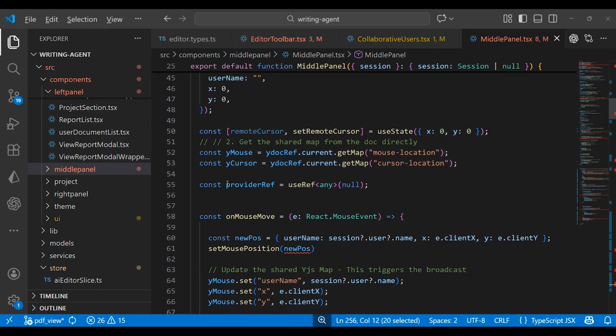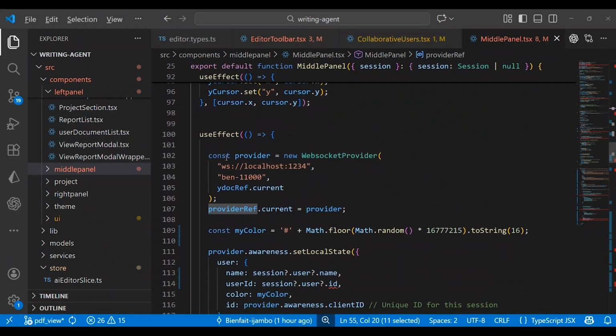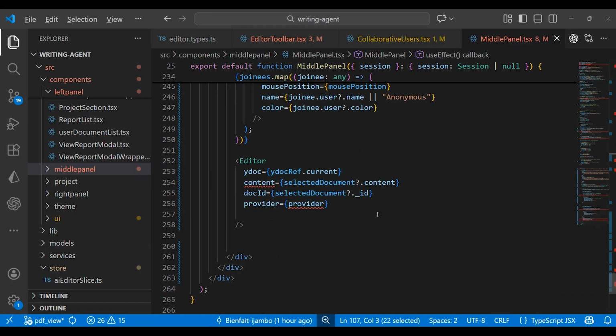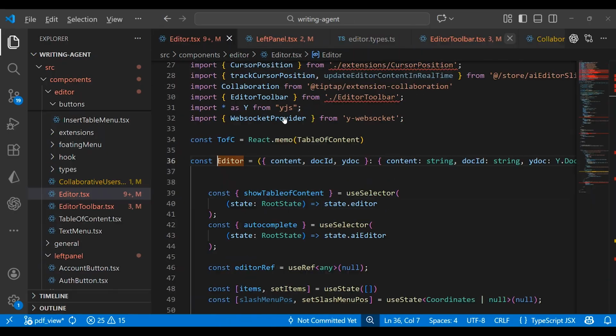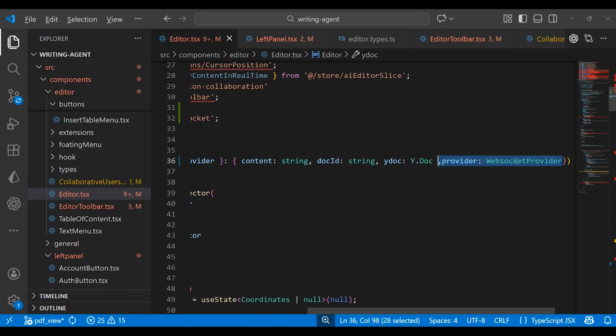You can see we have here provider ref. The provider ref is where we put the WebSocket provider. You can see here I take the WebSocket provider, and then I pass it to the provider ref. I take the provider ref, and then I'm gonna move to the bottom here and pass it in like this. Now let's head into the editor. Inside the editor we're gonna pass the prop and pass the provider, and here I'm gonna type it as WebSocket provider.